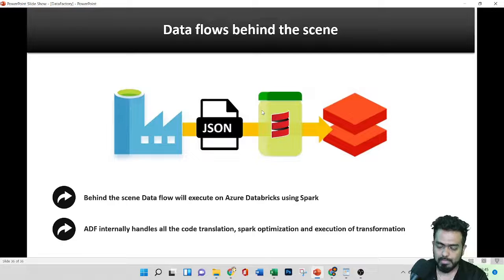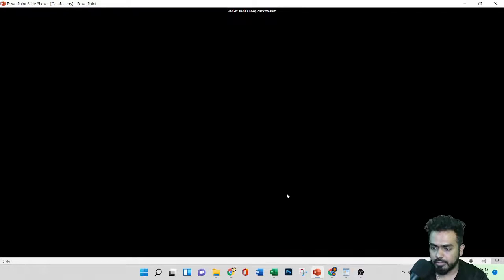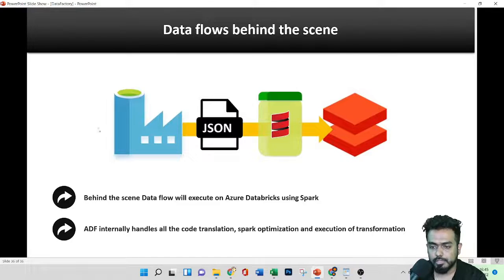Behind the scenes, whatever we do in Data Factory is converted into JSON format, then converted into Scala, and finally those scripts are run on Azure Databricks. So the data flow executes on Azure Databricks using Spark. Azure Data Flow internally handles all the code translation, Spark optimization, and execution of the transformation. What we do in the data flow is drag and drop, and behind the scenes this is how it works.